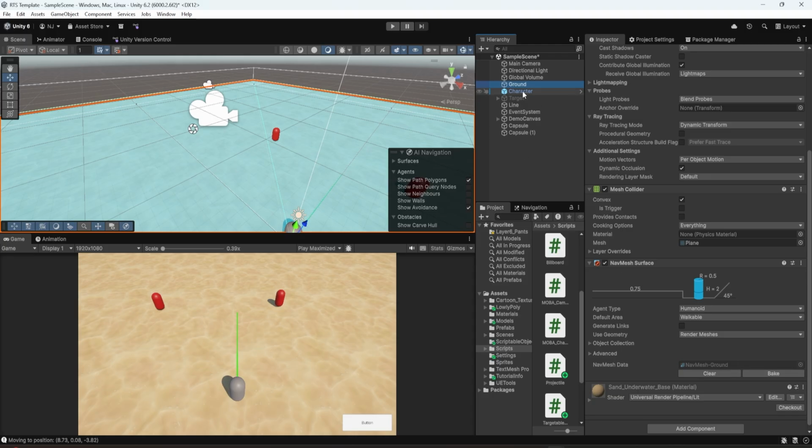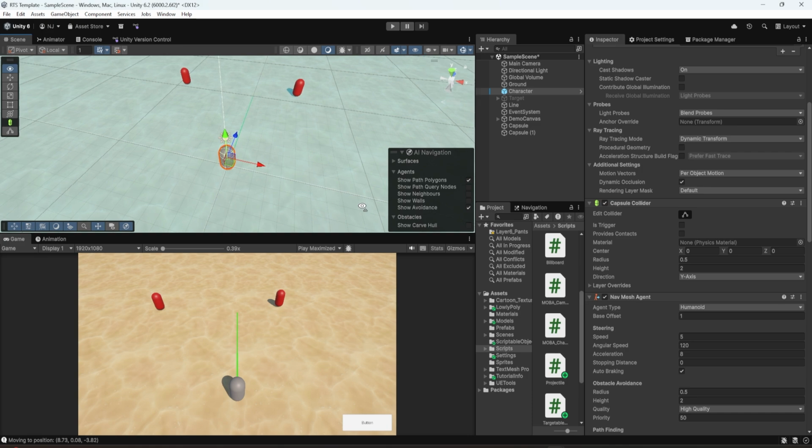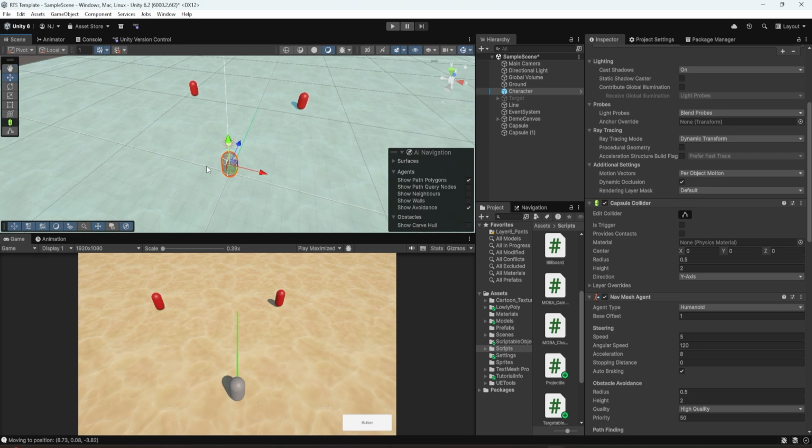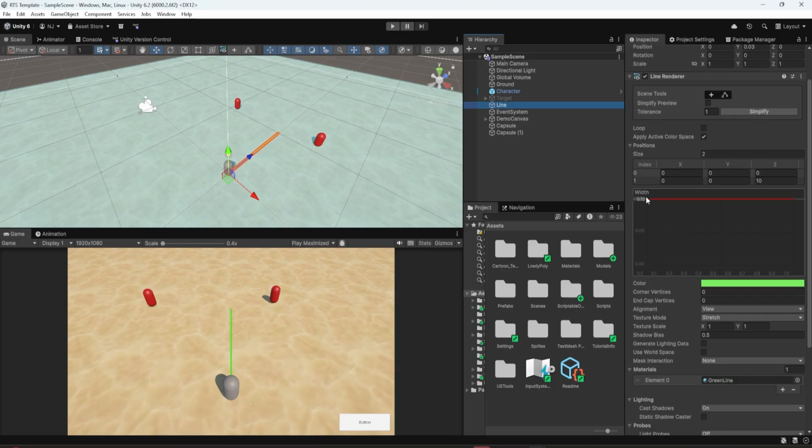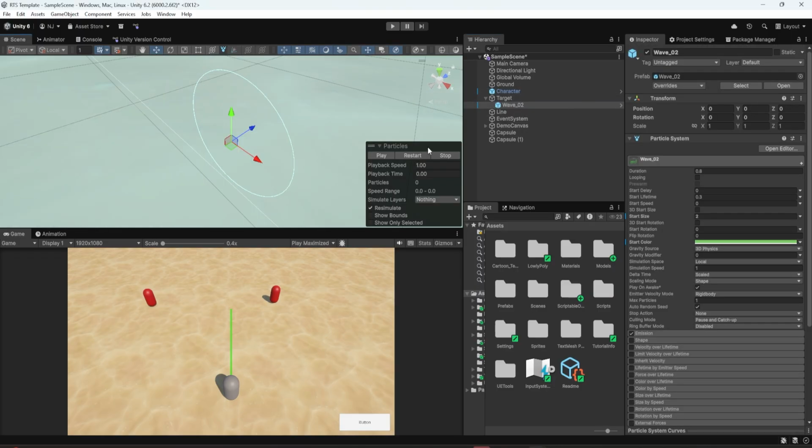Before you click Bake, you'll want to make sure that you only have what you want for your environment in the scene. And so right now with my player object touching the ground plane, it would actually bake a hole in the playable area. So I could either move my player object up or disable it before I bake. Now, two other objects that you can create are the line renderer and a point indicator or a particle effect for where you click. For the line renderer, I just set the width to 0.1 and I set the color to green. And for the particle effect, I just have this green pulse effect.